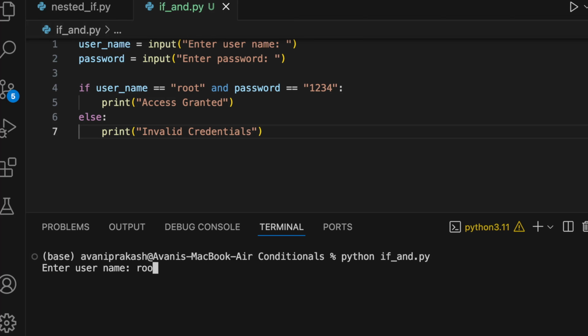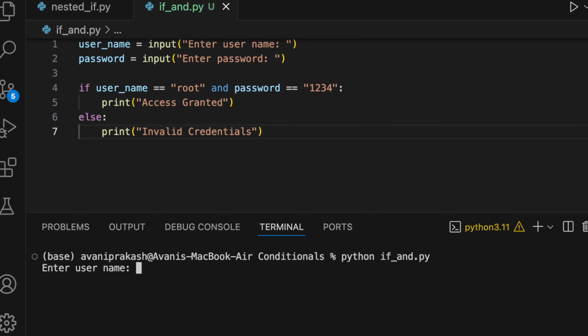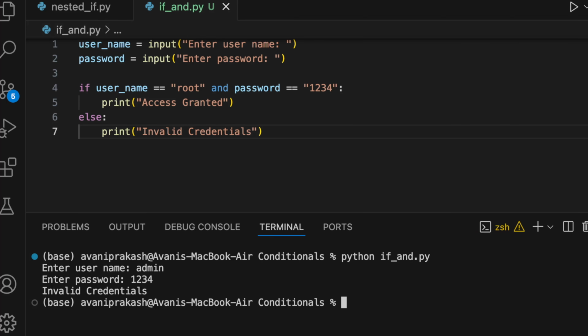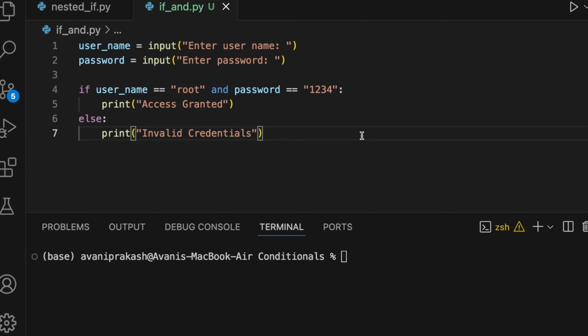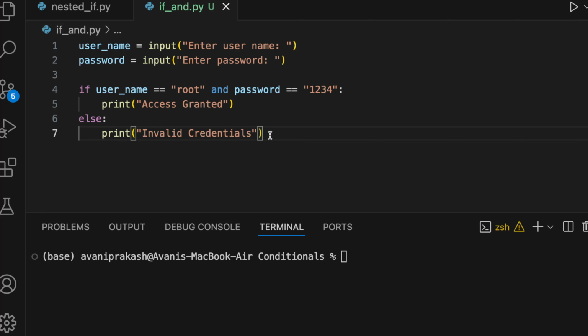Now root, 1234, access granted. One more time. This time I am still saying root, but I am saying password is 2345, invalid credentials. Again, this time I am going to say admin as the username, and I am going to put the password as the correct 1234. Even then I am getting invalid credentials. You can see the benefit here. The code which was of 7 lines, now we have condensed it into a 4-line code.